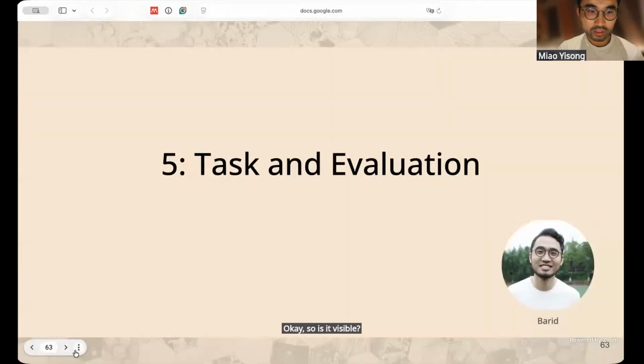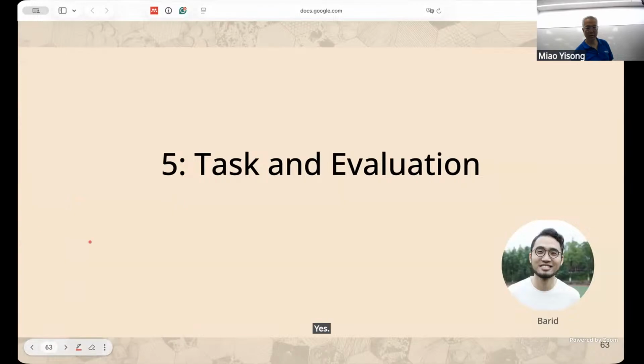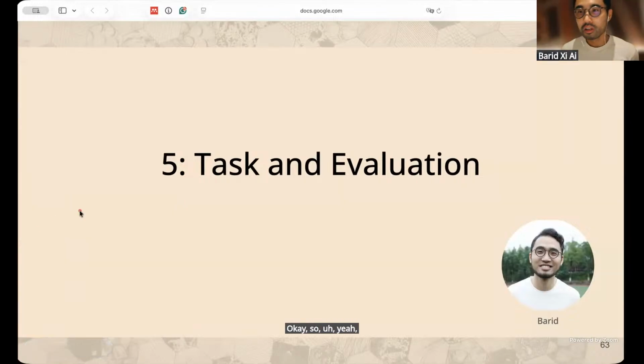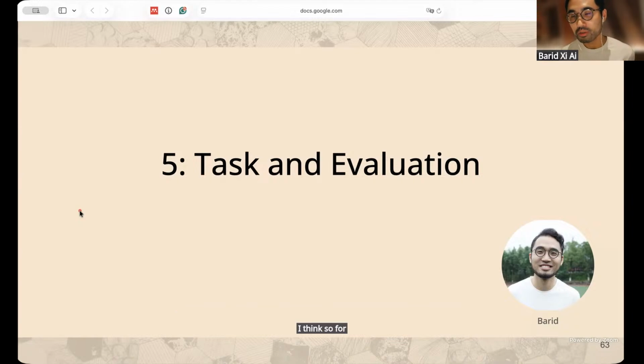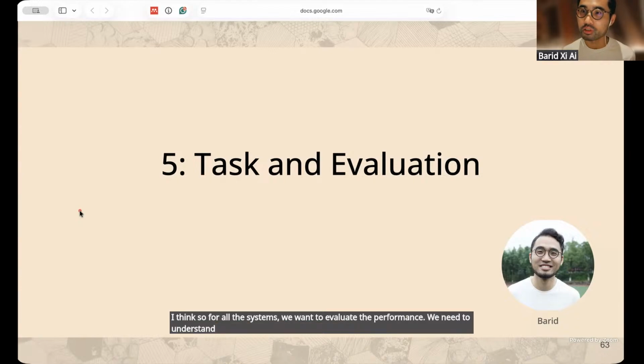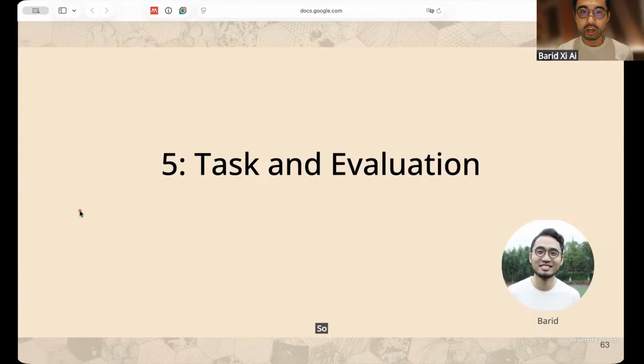Yes. Okay, so yeah, let me start. In the next 15 minutes, I'm going to discuss RAG evaluation. For all systems, we want to evaluate the performance, and we need to understand the behavior of the system. So in this topic, we try to evaluate our RAG system.